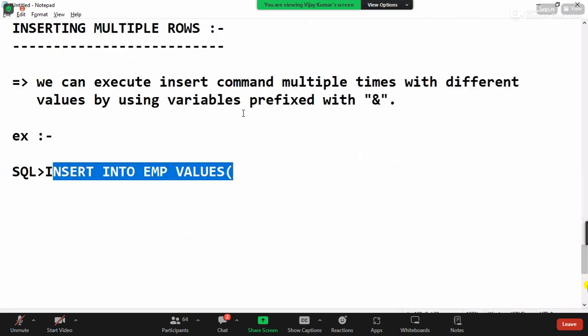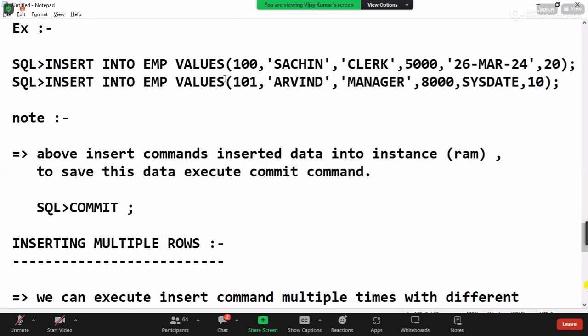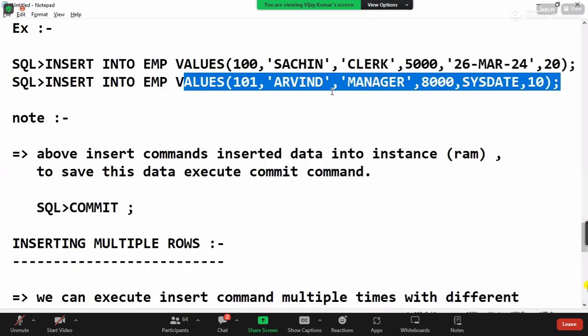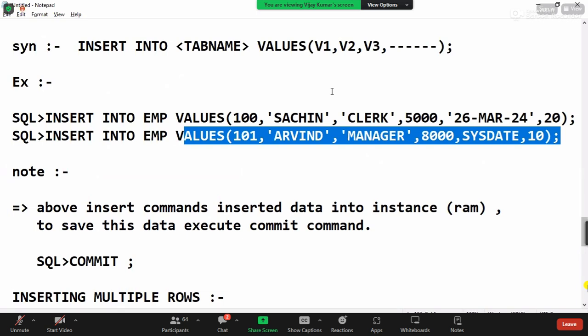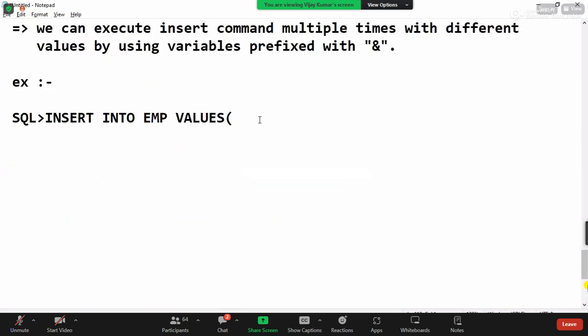In the previous examples, you directly gave the values. If you directly give the values, can you reuse this command? No. That's why don't give the values. Instead, use variables. If we use variables, you can reuse. But in Oracle, the variables are prefixed with ampersand.